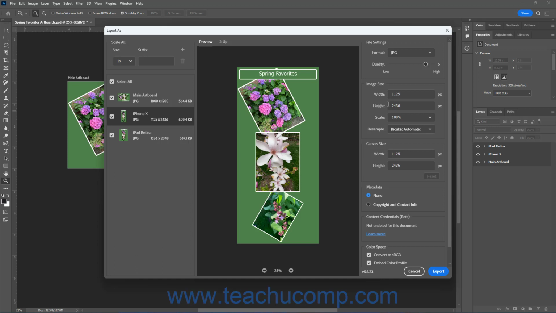To set the export file type, select a choice from the Format dropdown towards the upper right corner of the Export As dialog box. If you select the JPG choice, then set the JPEG quality using the quality slider that then appears. Alternatively, if you select PNG, then check the Transparency checkbox to create 32-bit PNG files.